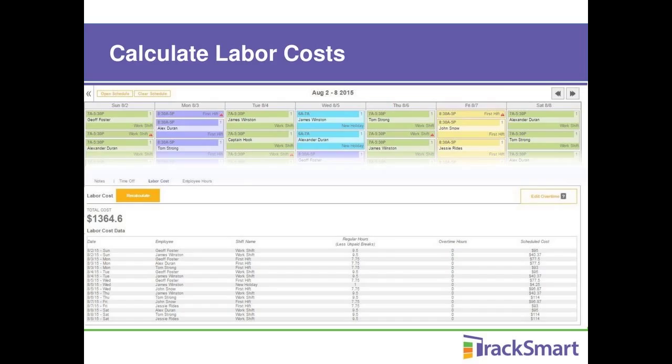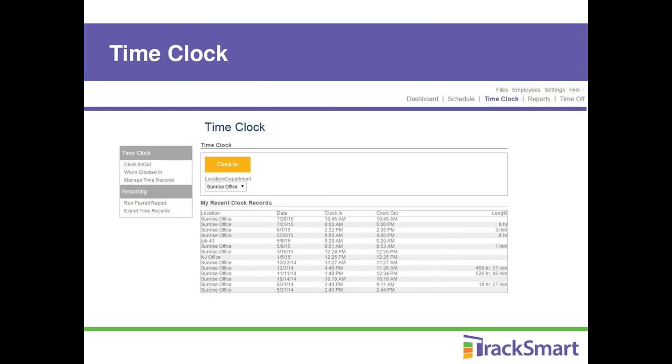Also included in your free trial is full access to the time clock feature. The time clock allows scheduled employees to clock in and out from any computer or smart device. You can designate a computer or device at your business as a time clock station, so you can have employees clock in and out without buying expensive or bulky equipment.